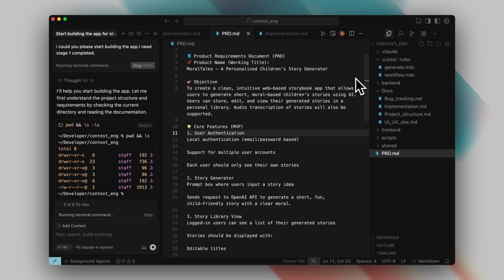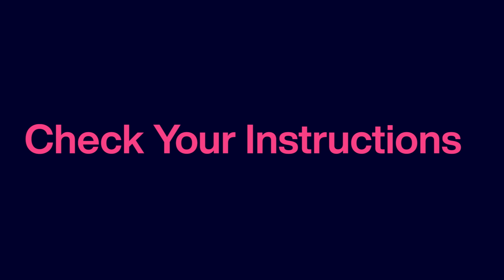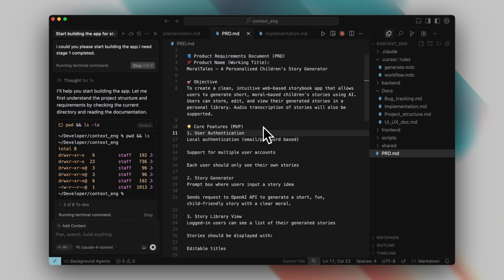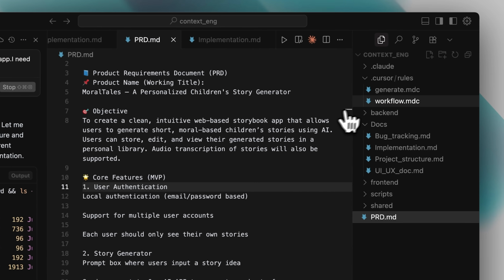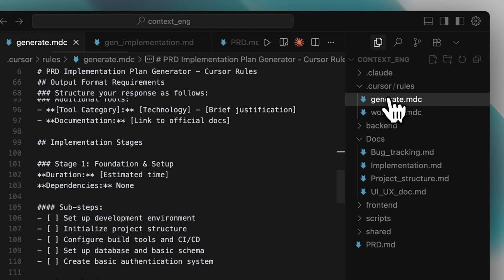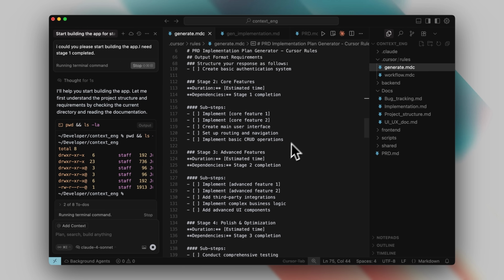This brings me to the crucial point. You need to be very careful and read everything you give to these AI models because they will follow instructions blindly. If there are any conflicts or contradictions, there's no telling which one they'll follow. In my case, I specifically told it in the generate file that it should first build the foundations and do the setup, then include advanced features. So it is following that because that's what it was told to do.